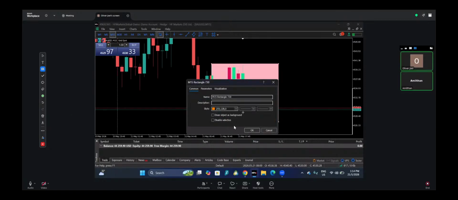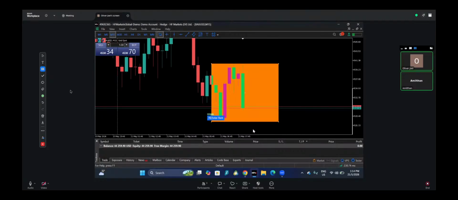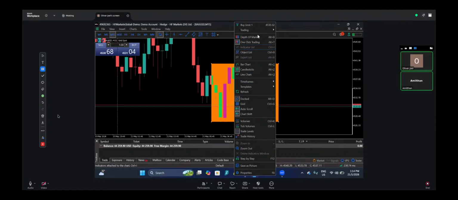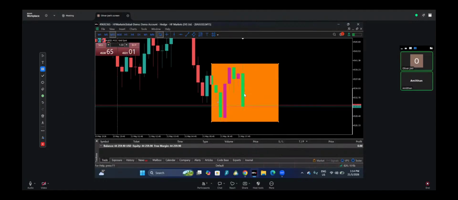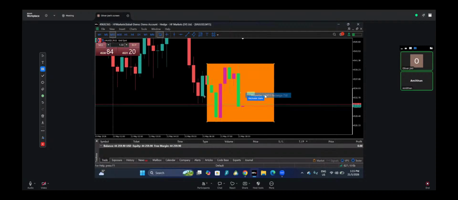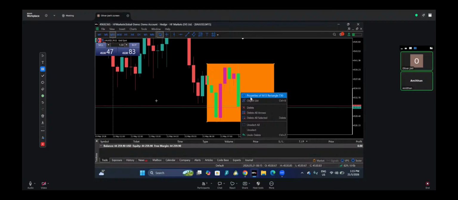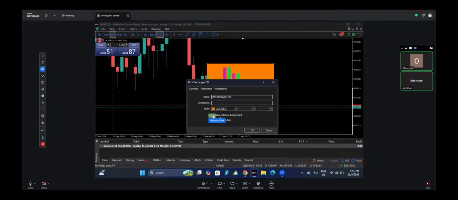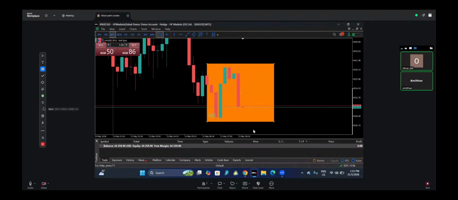And then where is it? Yeah, this one. No, draw object as background. You have to click on that. So they will be in the background. MT5 is a little bit tedious. Right click, properties, and then draw as background. Alright. Now it's in the background.